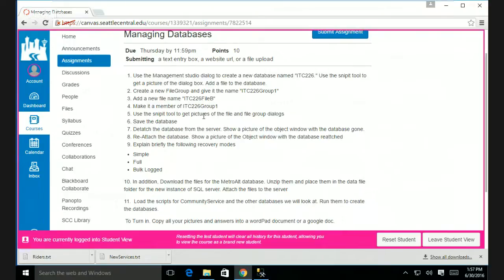If you have the book, all of that is in here. Bulk logged option reduces the size of the transaction log. And unlike the full option, with bulk logged you can only restore to the end of any backup. You cannot restore to a moment in time.